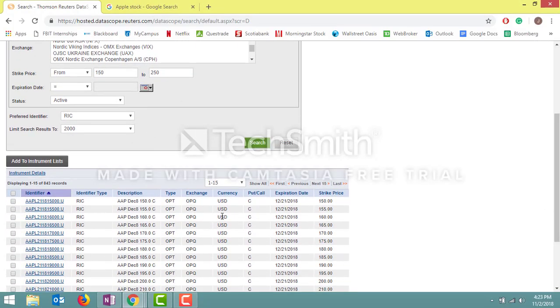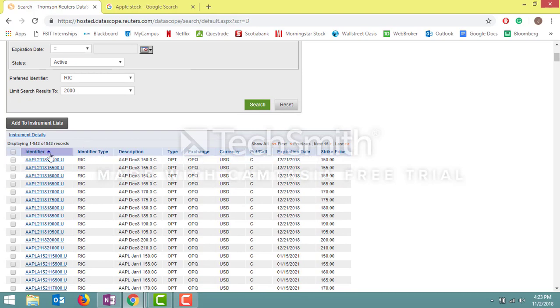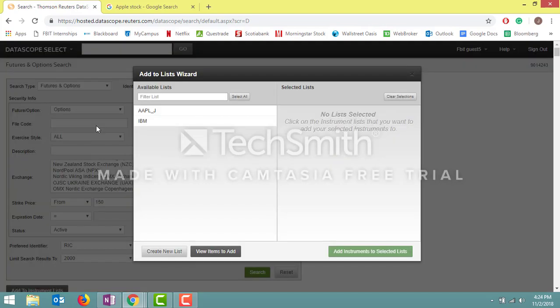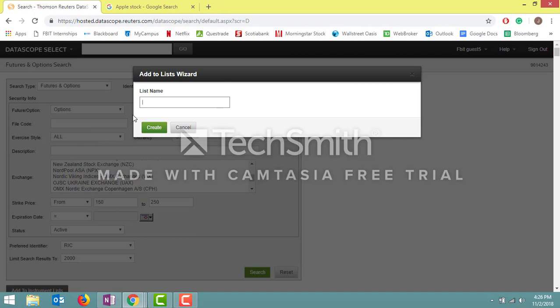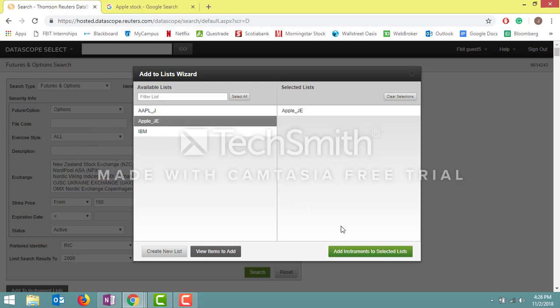So if you scroll down, make sure you select Show All first. Once you've selected this, you can select all, click Add to Instrument List. Select Create New List. Let me ask that you name it company name underscore your initials. So for this case, it'll be Apple underscore JE. Select Create. Select the list that you just created and add instruments to selected list.